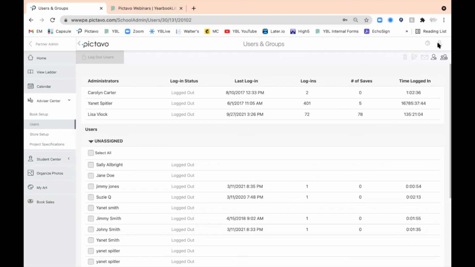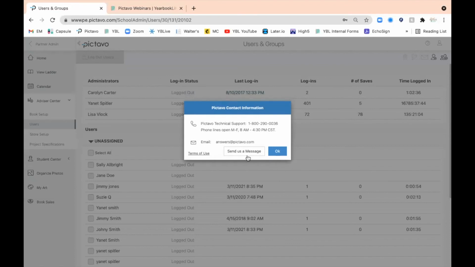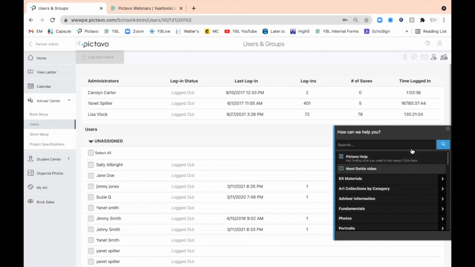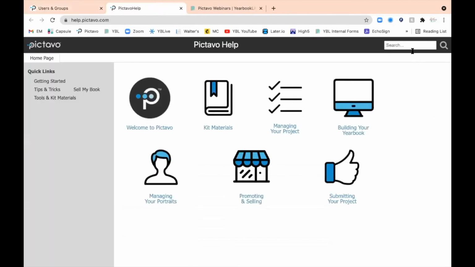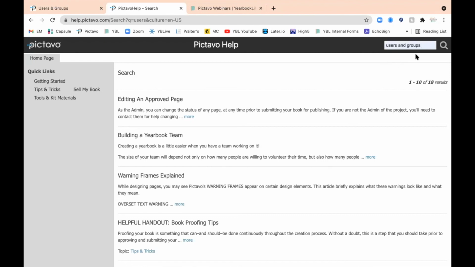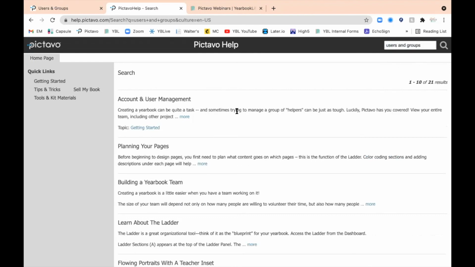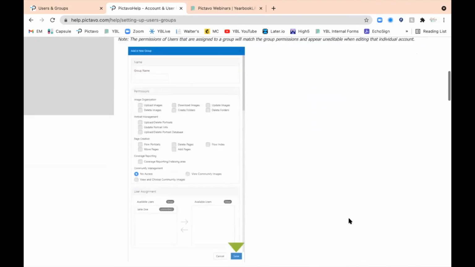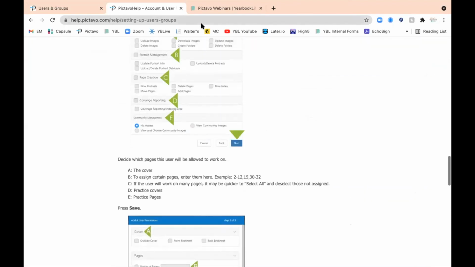If you click over here in your little profile person, you will see our support number right there. And you will see the 800 number and the email address. And then of course, there's also the help menu. And if we click on Pictavo help, we can do a keyword search for whatever we're trying to find help with. Let's try users and groups and see what that comes up with. Okay, account and user management. All right, so then here it will give you step-by-step instructions on how to do just that. Okay, so keep that in mind too.